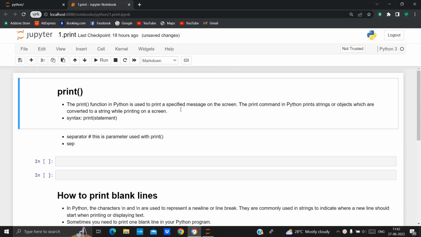So basically print क्या है? Print कुछ नहीं है, बस एक मैसेज, जो आप प्रिंट फंक्शन को दोगे वो मैसेज स्क्रीन पर प्रिंट करने वाला है. That's it. So let me check the examples.